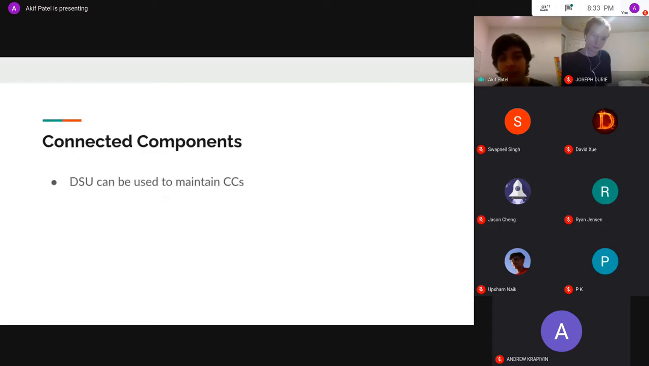And so this is an idea that's much more general than just MST. This is an idea that comes up very often in graph problems. And that is that you can use DSU to maintain connected components in a graph. So this is something you should take as a big takeaway from this presentation, more than just MST, that you can use DSUs to maintain these connected components.